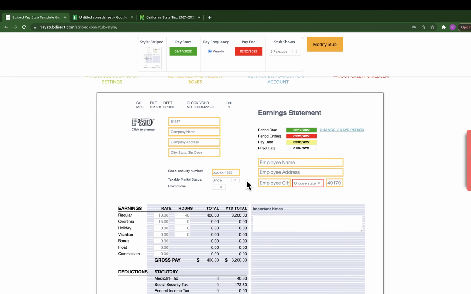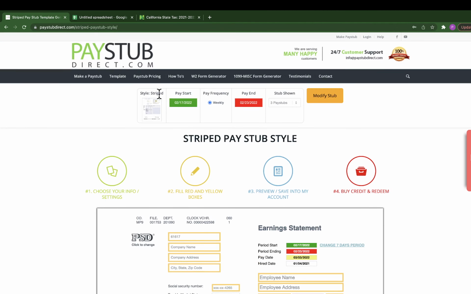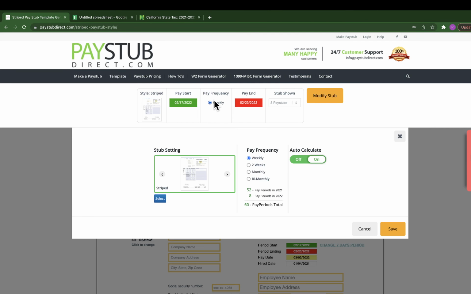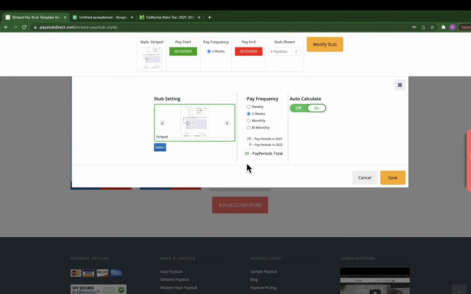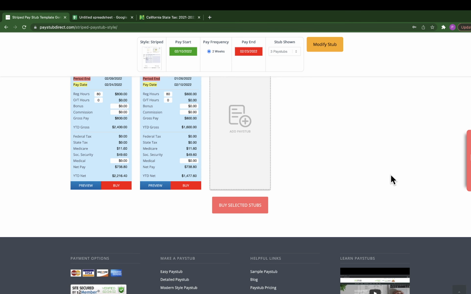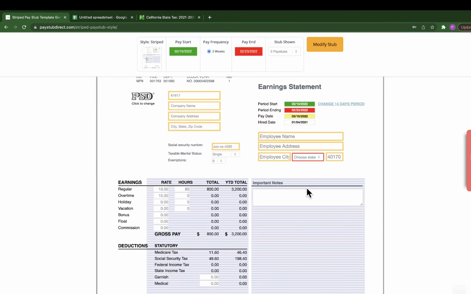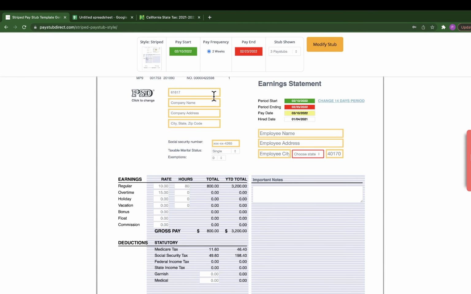Great. Now, currently you are getting a pay start, and the pay end, and the pay frequency is weekly. But if you want to change that, well, that's great. We can change it right here. Click on it to 2 weeks, and it calculates and it figures it out. Great. Save. So now we're looking at our stubs, and we put in information.